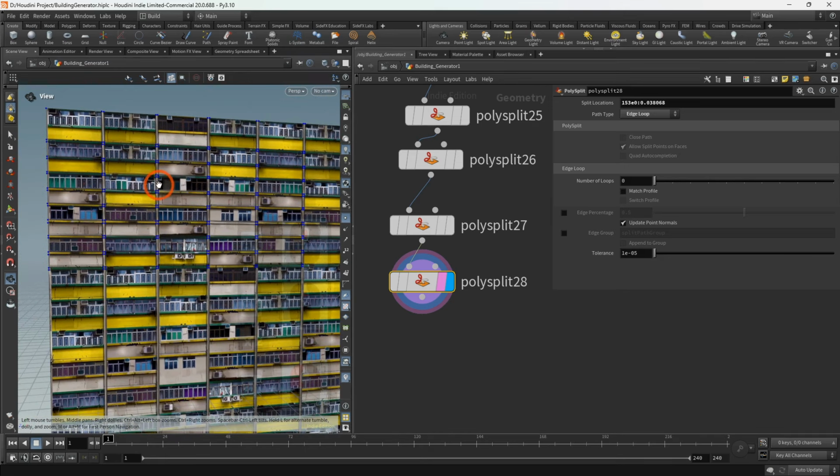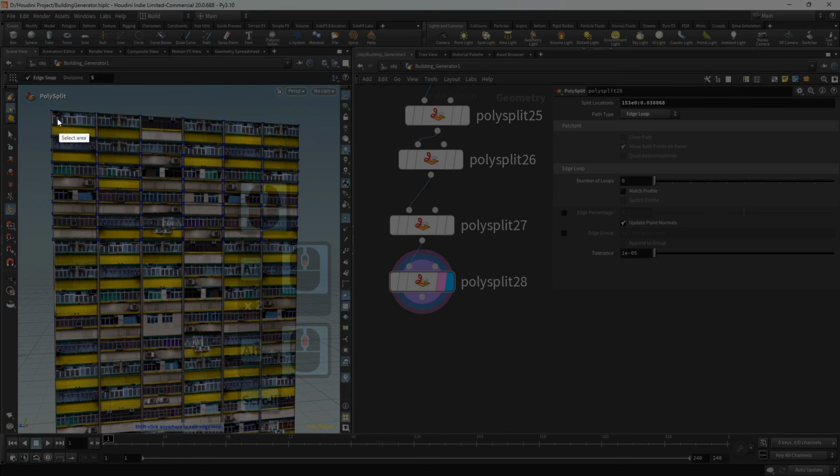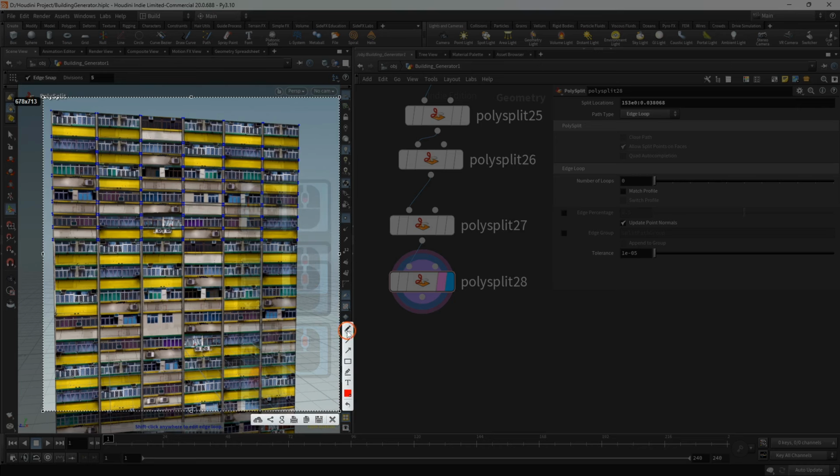Okay, we have this. Now we will delete this part. So we'll delete first floor. So first floor is this. We'll delete this part and this part. We'll keep only this section, and after that we will create some groups. So let's continue.